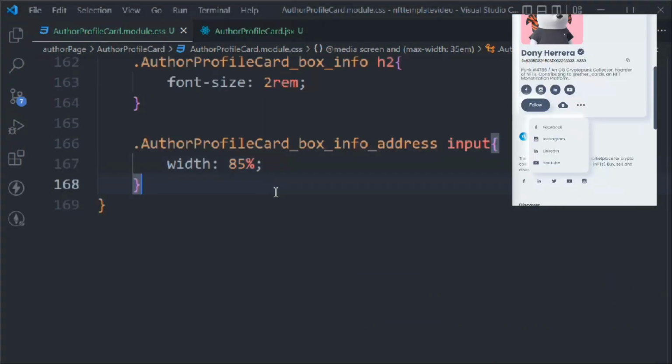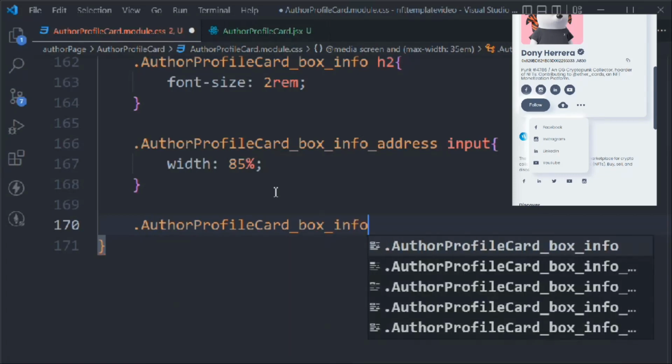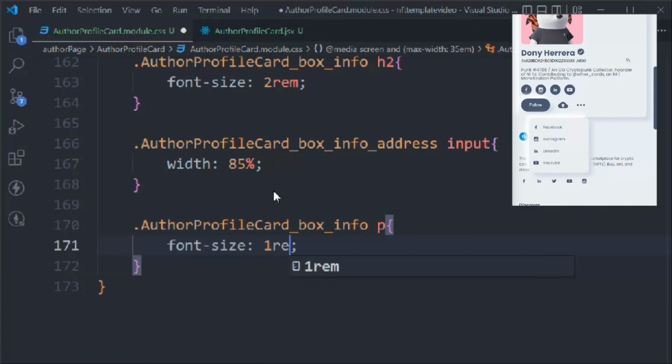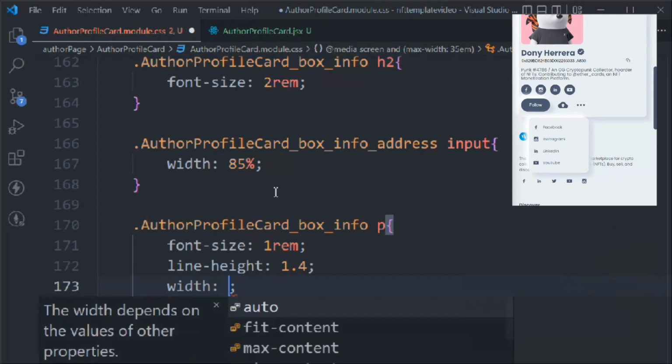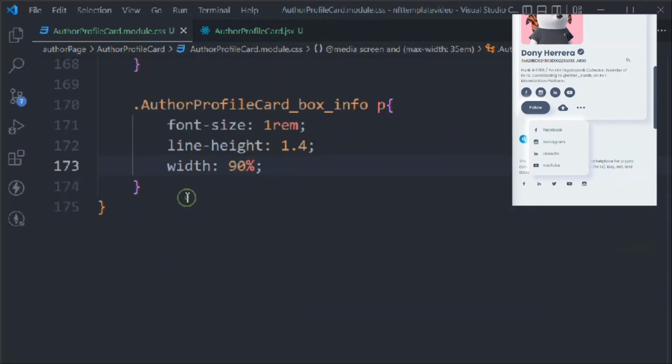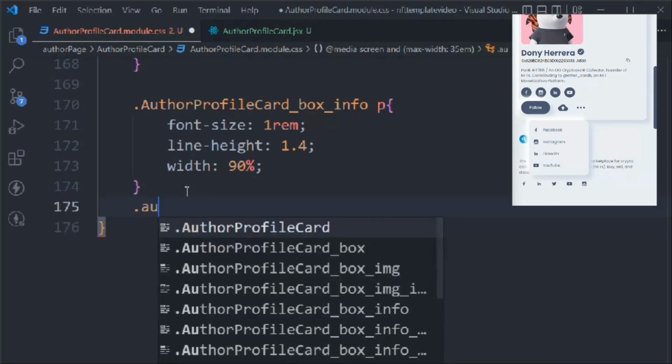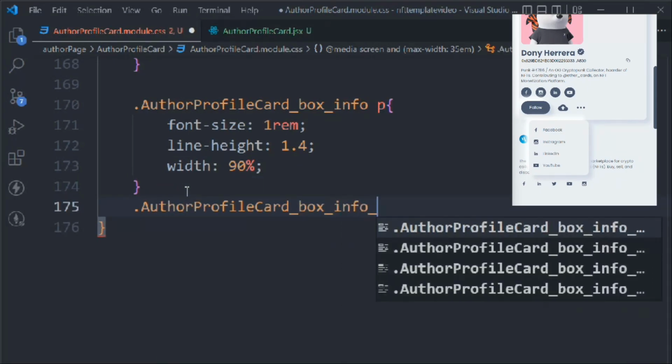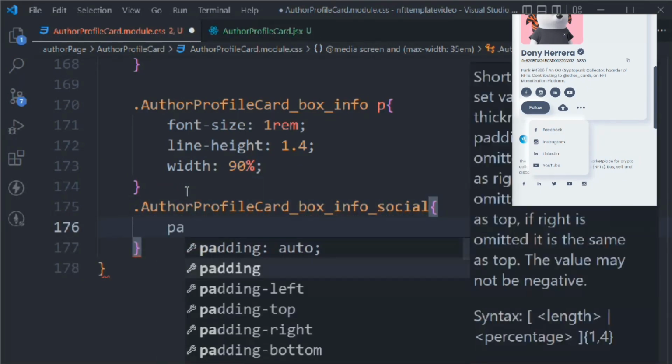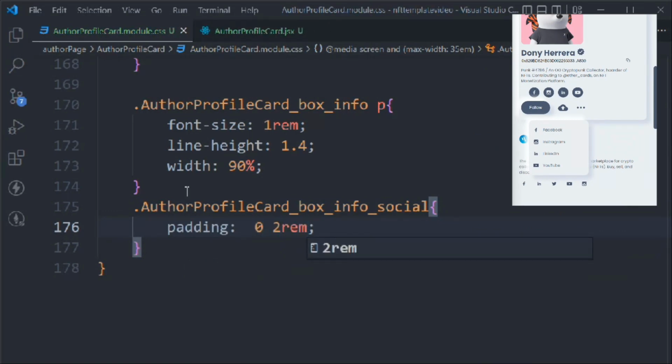Let's come down. We'll target the box info p, and font size is going to be 1rem, and line height is going to be 1.4. Width is going to be 90%. Target the box info social. We'll target the padding, 0 2rem, and that looks good. Let's leave it like this.